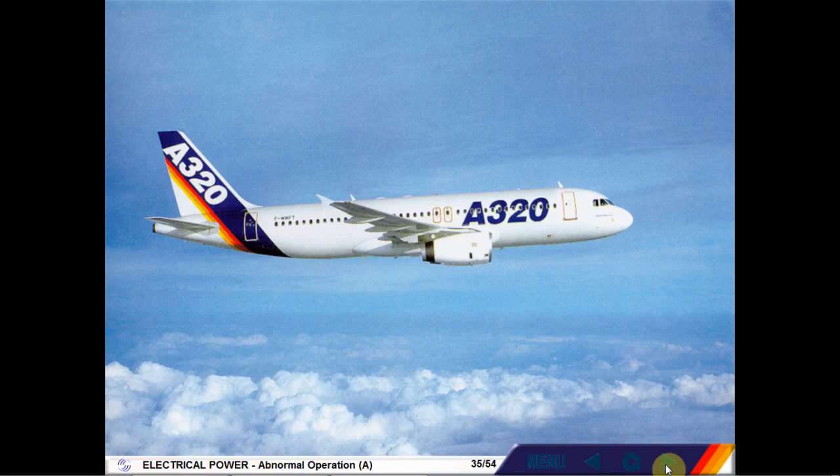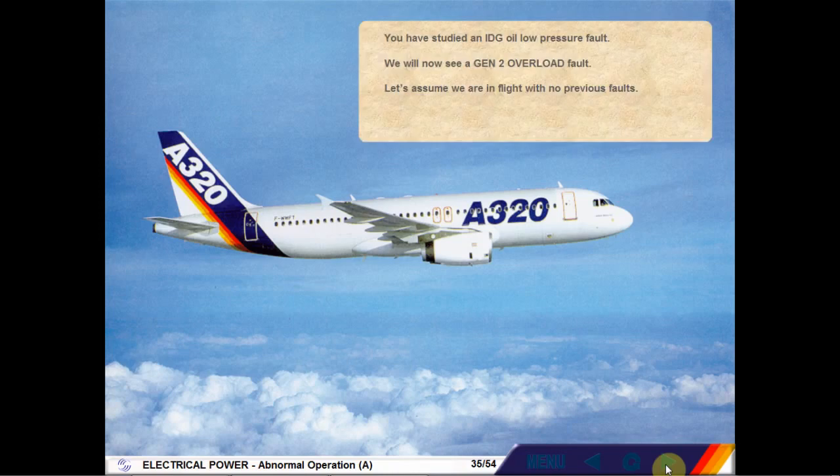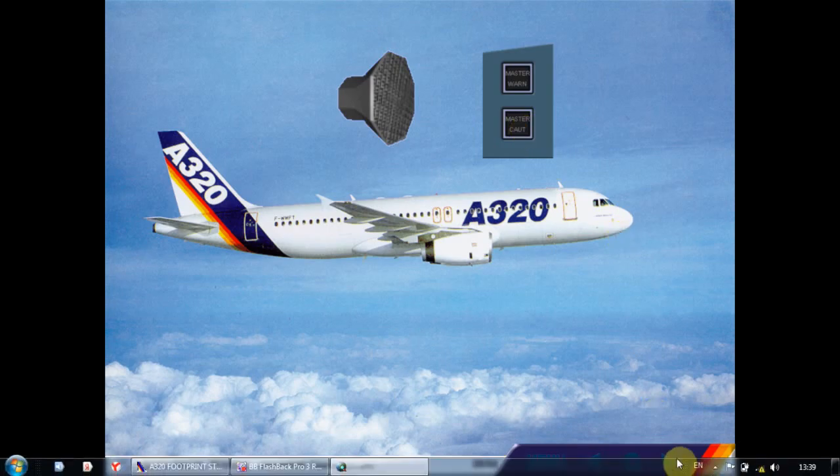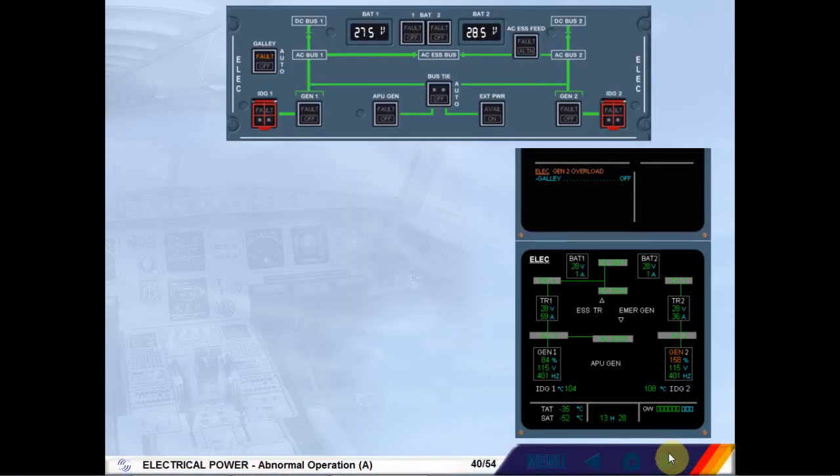We will now see a generator 2 overload fault. Let's assume we are in flight with no previous faults. Click on the forward arrow to activate the failure. On the engine warning display, read the title of the failure.